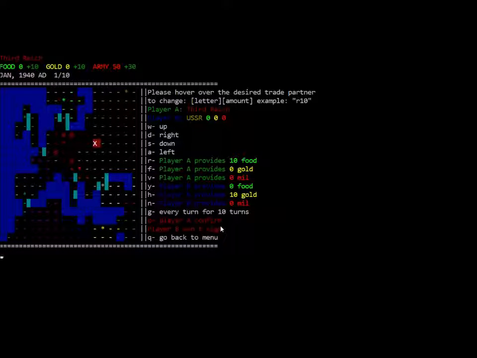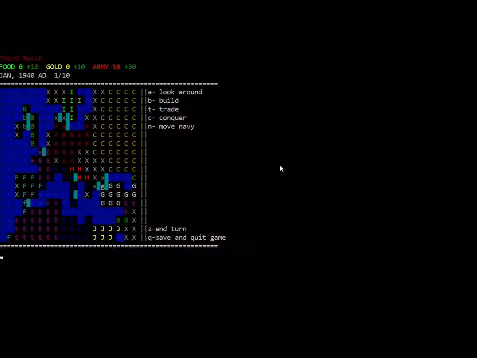If they will sign it, it will turn green, and you press O, and it will be a deal, and it will be reflected here. If they can't pay it anymore, or if they get wiped off the map, then they won't pay you anymore because they don't exist. I'm going to show you that more next turn.